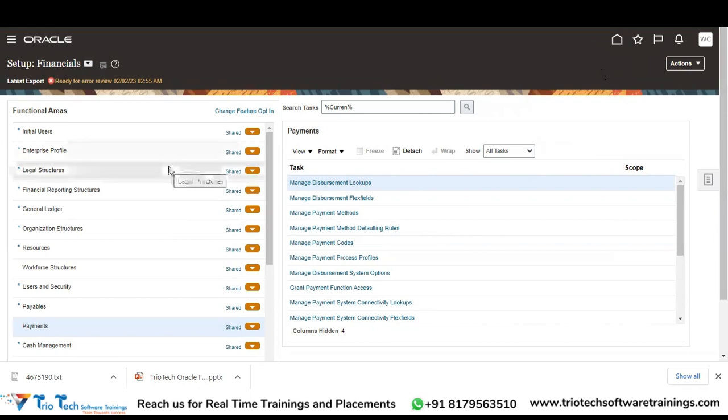So this is the navigation. This is how you can navigate on the financial offerings and the functional areas, and the set of tasks that you need to do with respect to each of the functional areas or applications, basically. I'll go back to the home page.